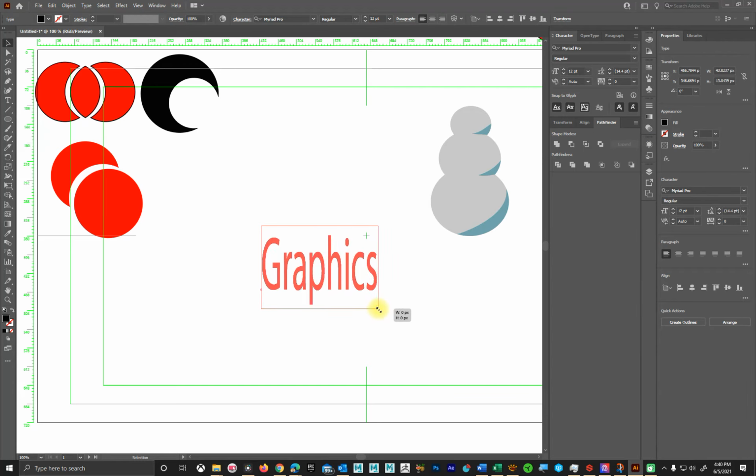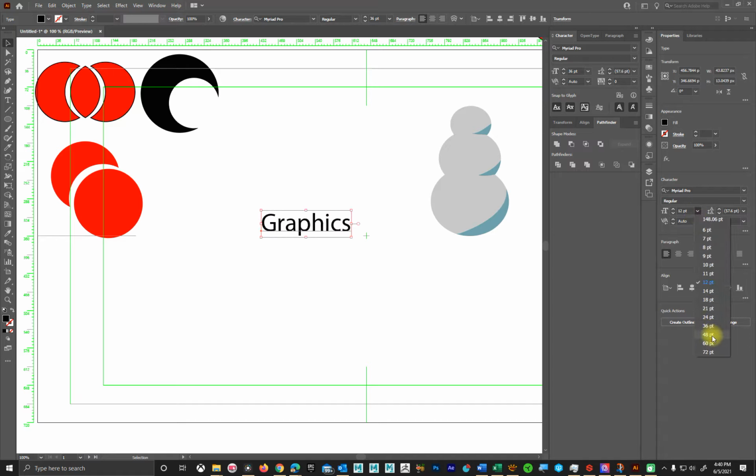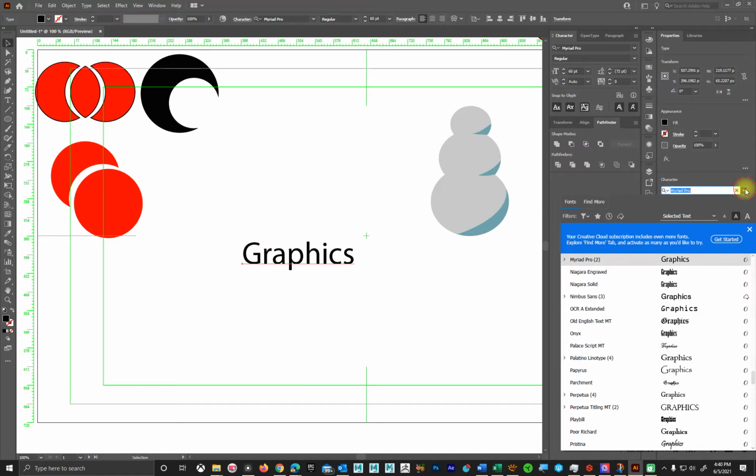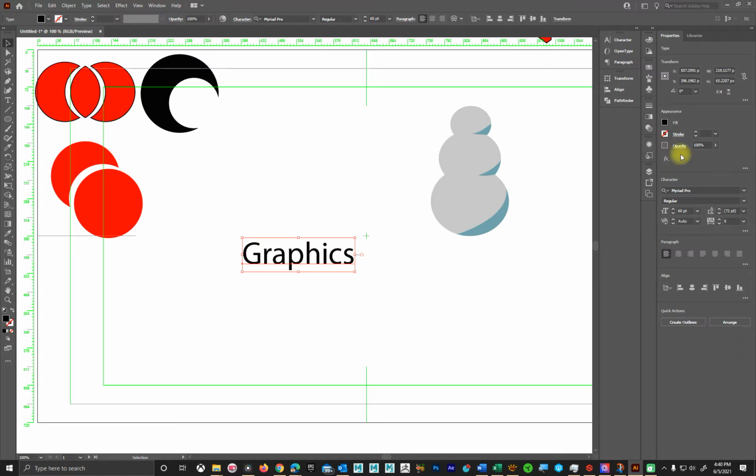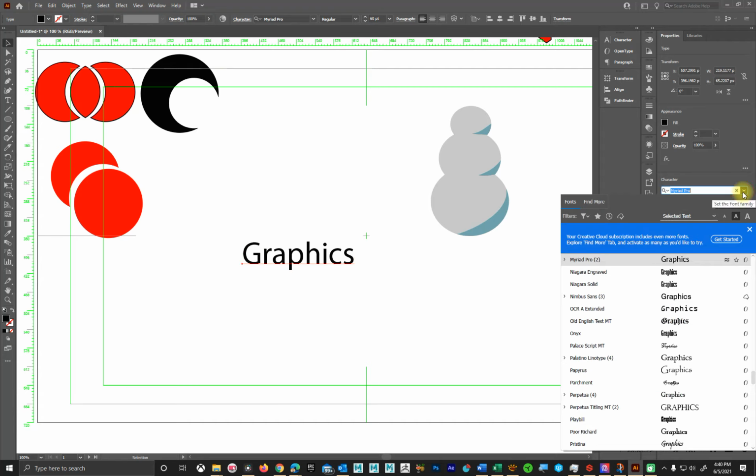But let's just open it up. I can change the size. I can change the font. Let me just close this up real quick. I can change the font. And you see as I go over it, it shows me what it looks like.